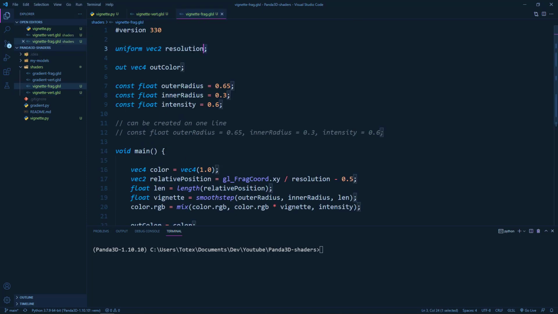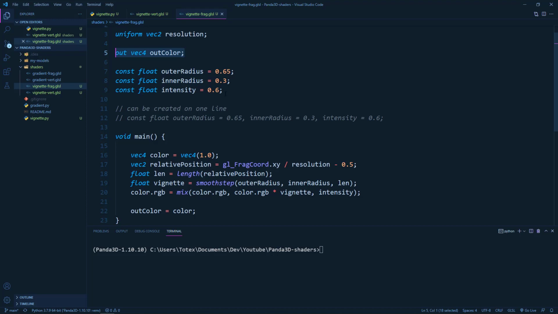So here we are setting the uniform of type vec2, the resolution, which is the window's resolution, so 1280 by 720. We are creating an output of type vec4 called outColor, and we are setting three constants of type float: outer radius, inner radius, and intensity. You can play with these values.